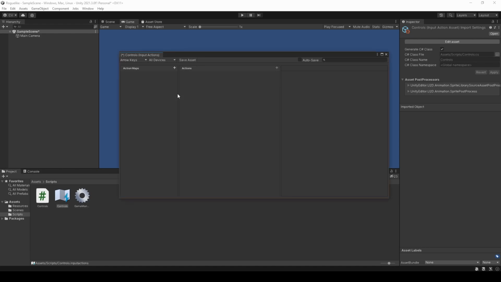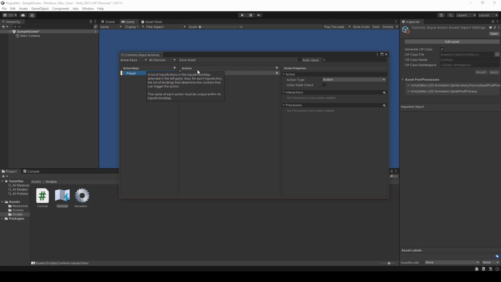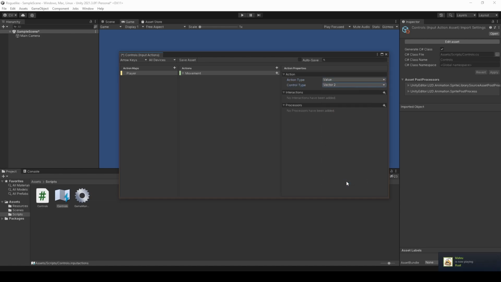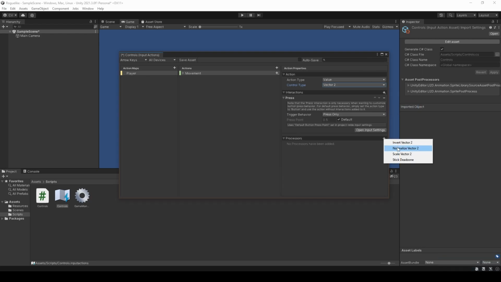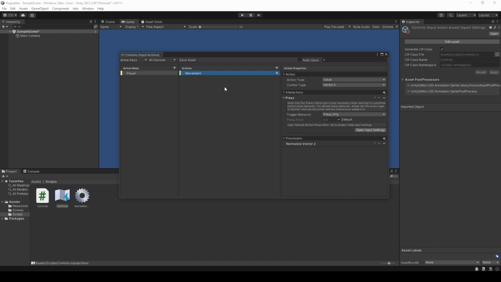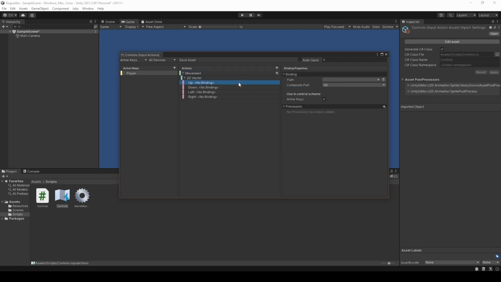You will follow this by creating an action map called player, rename new action to movement, set its action type to value, followed by setting its control type to vector2. From here, we're going to quickly add the interaction press and a normalized vector2 in its processes. Now expanding movement, we're going to delete its current binding and add an up, down, left, right composite. We're now going to set its individual paths to the arrow keys.